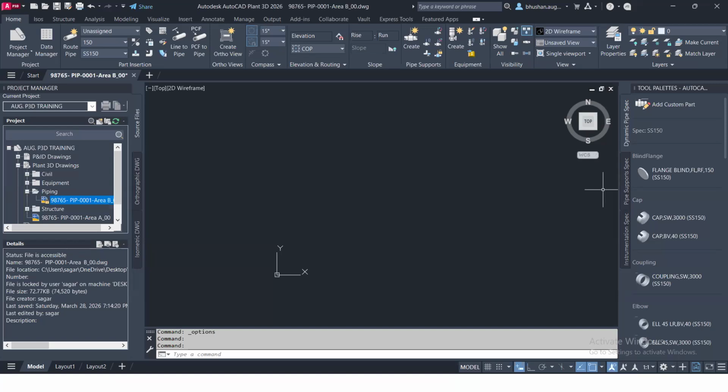Okay. So for a real life example, think of it like a menu in a restaurant. The pipe spec is the menu. You can only order what is on the menu. You cannot ask for something that is not listed. The pipe spec is your menu for the piping system.